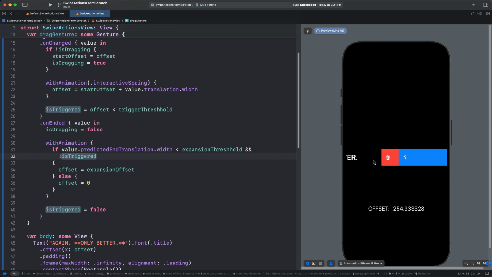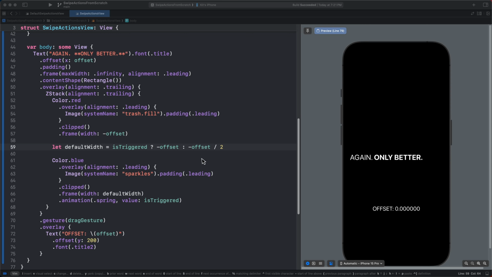So if we don't trigger, well, we're past the expansion threshold but not triggered, so we will open. And then if we go beyond that, it will close. All right, so that looks pretty good, and I'm pretty satisfied overall with how this basic version is coming along.